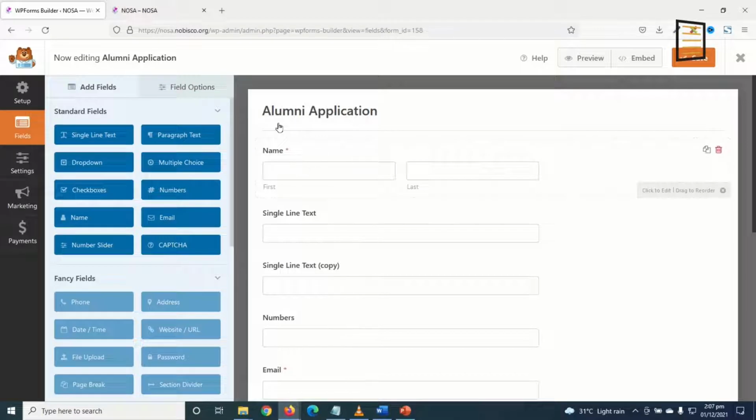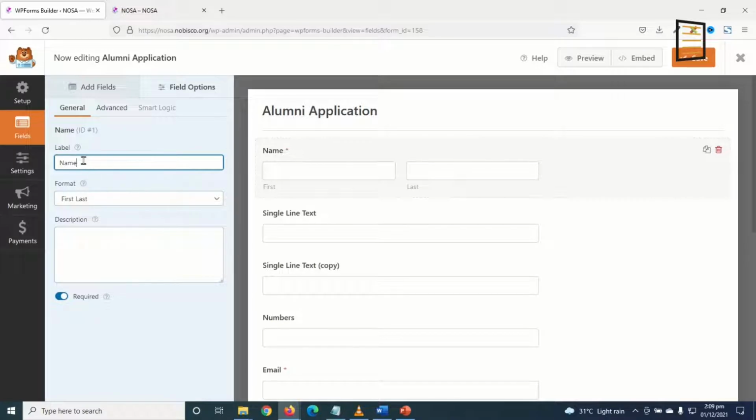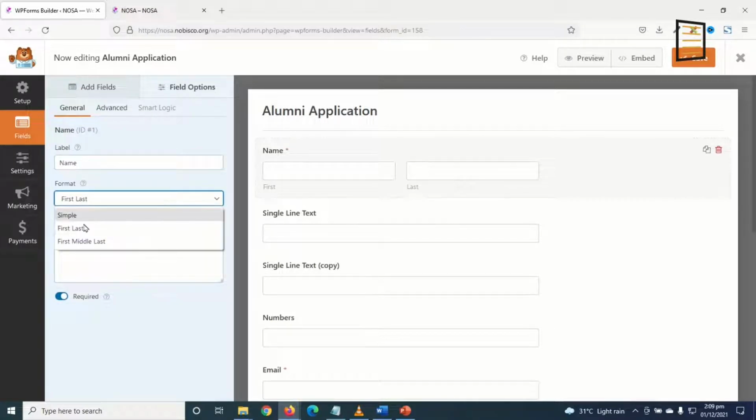The next thing I'm going to do is go ahead and rename the fields. So I start from name. Once I'm renaming the fields, I'll also go ahead and customize them as I go. First I click on name. Here I can change the label if I want, and the format I can choose whatever format.